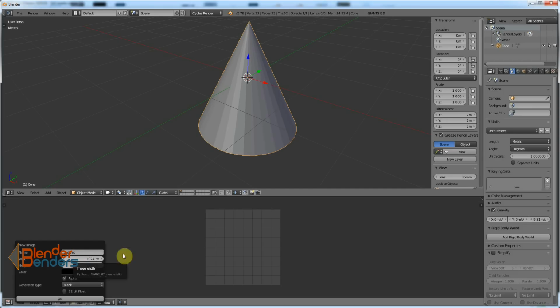Texture size, default in Blender is 1024 by 1024, which coincides actually with the maximum texture size in Second Life. That's not strictly true. You can upload a 2048 by 2048 texture into Second Life, but it will compress down to 1024. But anything larger than 2048, Second Life will just reject it, saying it's too large.